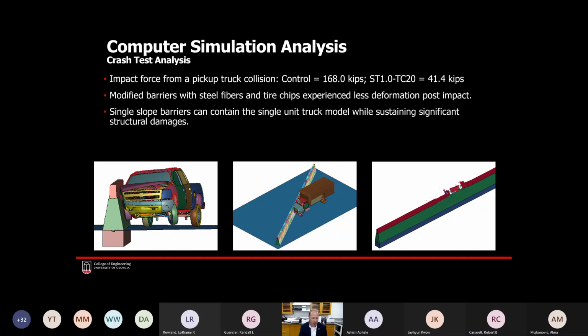Once we built off of the laboratory modeling of the barrier wall, we scaled up to running crash simulations using pickup trucks and single unit trucks. In this part of the phase, we subjected the barrier wall to an impact force from a pickup truck. We found that the impact force from that pickup truck generated for the control about 168 kips, whereas we saw a significant reduction in the rubberized fiber mix, to about 41 kips. The modified barriers with the steel fibers and tire chips experienced less deformation after post-impact.